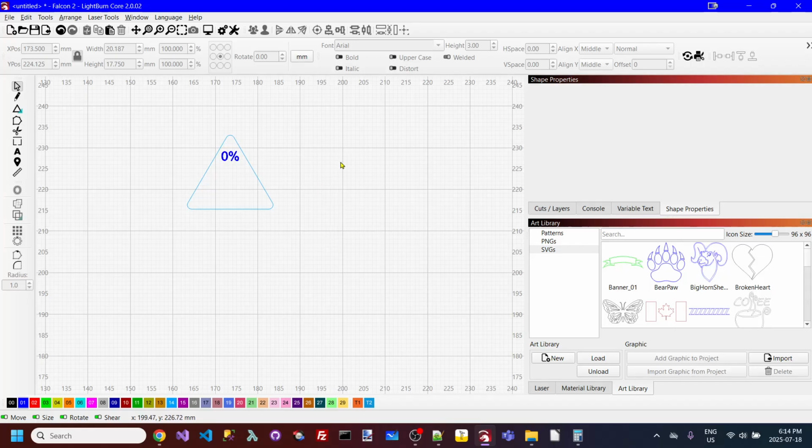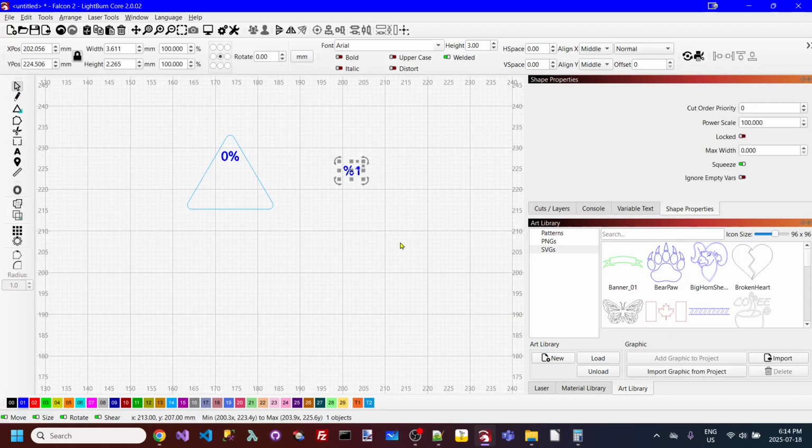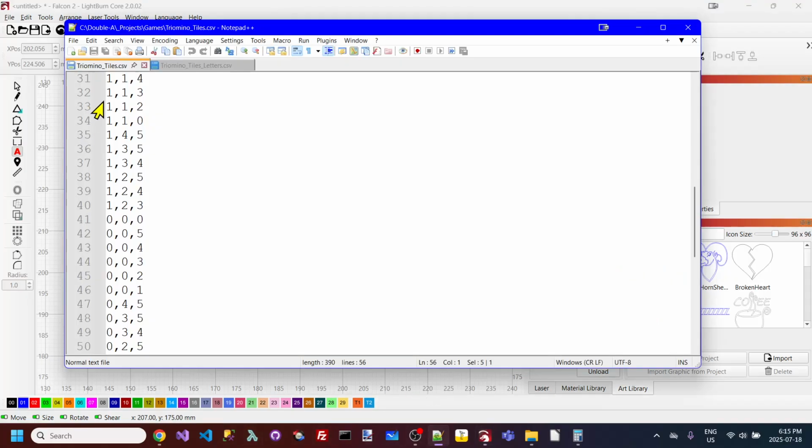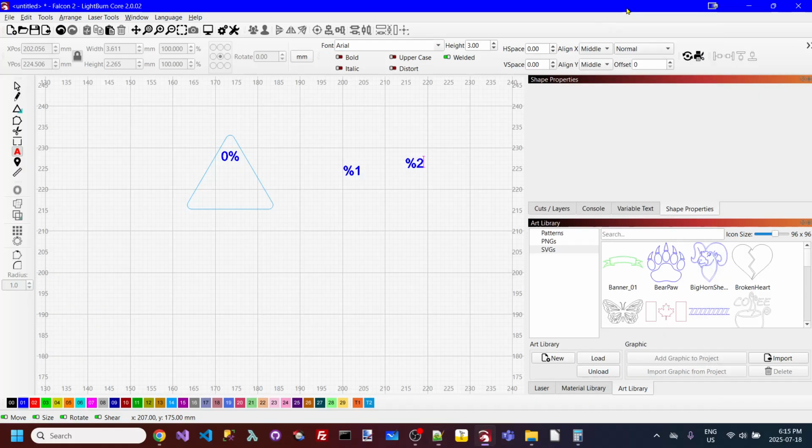And I need to do another text for %1. And need to do another one for %2. Now, if you remember correctly, if I go back to my list, scroll up to the top here. The very first number in my comma separated file is %0, and the next number is %1. The last one is %2. In my merge CSV, I only had 2 columns, but like I said, you can make more. So this is what I did. Okay, so let's go back into LightBurn.